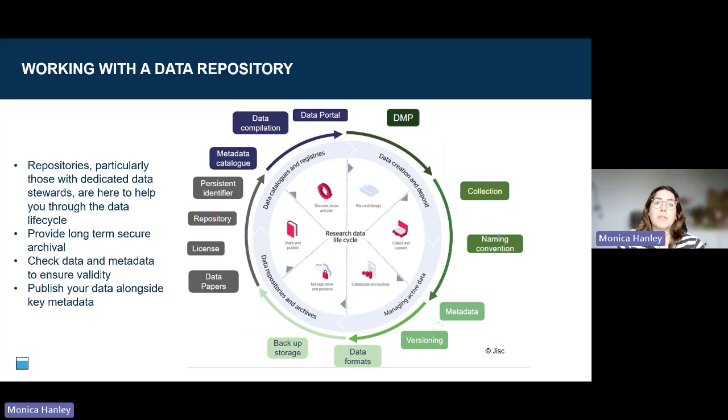So working with a data repository, particularly those with a dedicated data steward, we are here to help you through the data lifecycle. We provide long-term secure archival, and we check the data and metadata to ensure validity before it's archived and published. And we publish your data alongside key metadata.